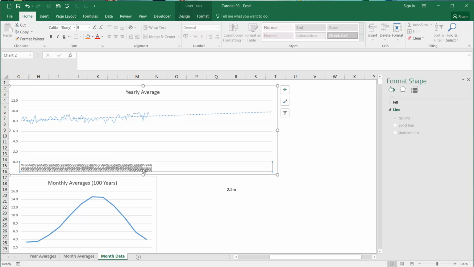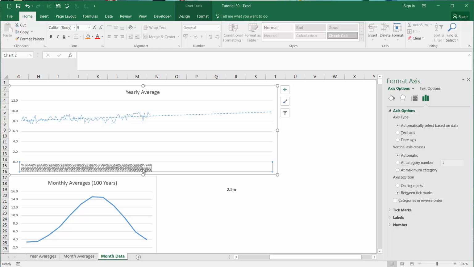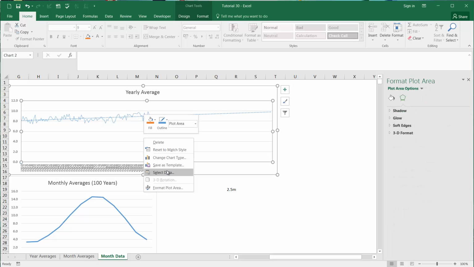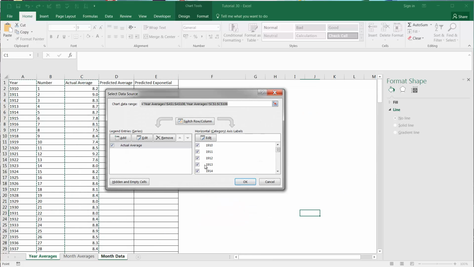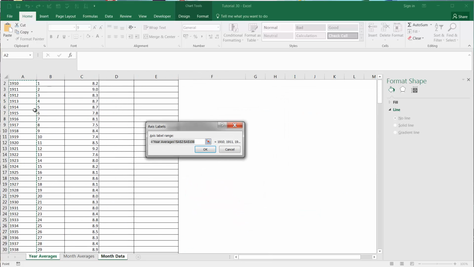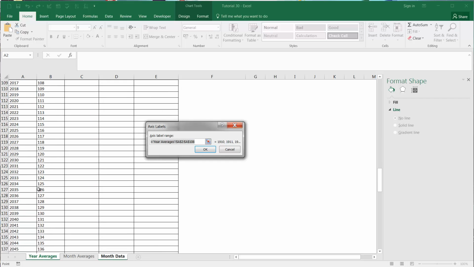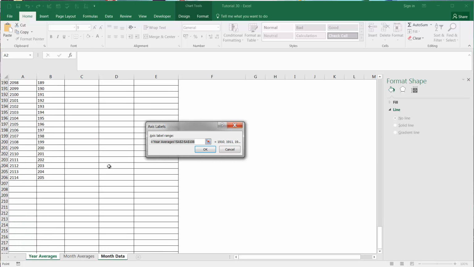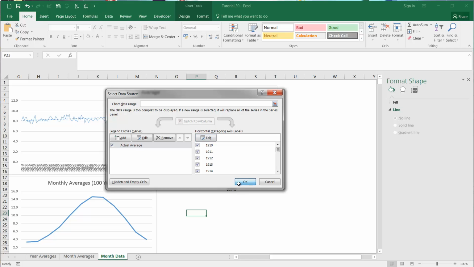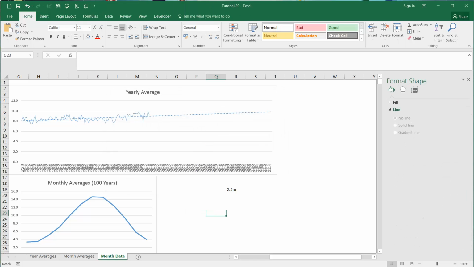Our x-axis doesn't quite go all the way to the end of our data, so let's just edit that. Come in here. We don't want it going down to 108, we actually want it going down to 206. So if we just edit that in our x-axis to give us the labels that we want, press OK. And now you can see that our labels go all the way out to 2114.